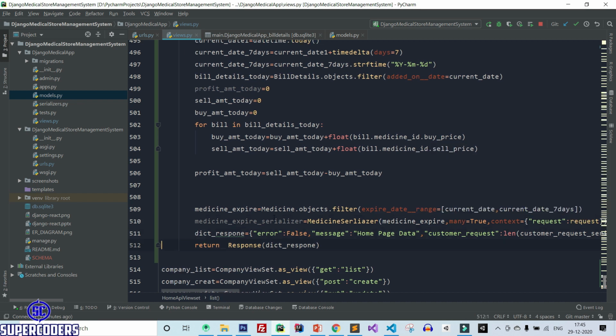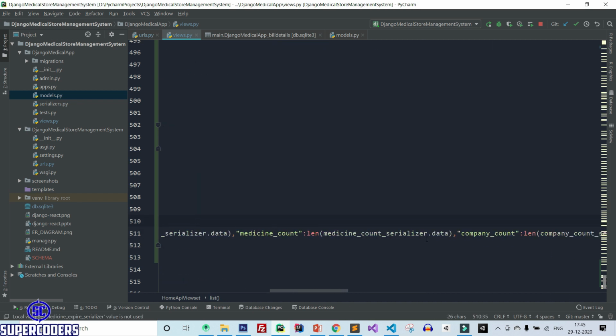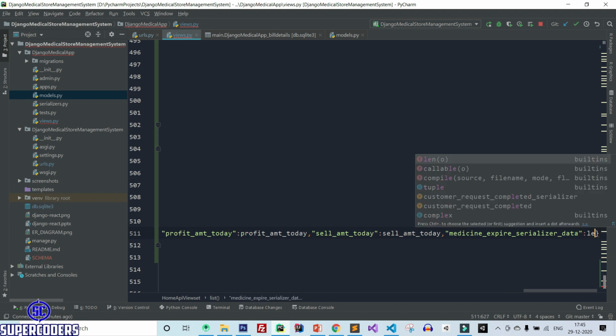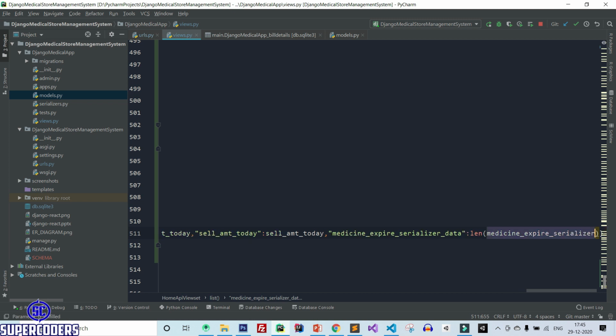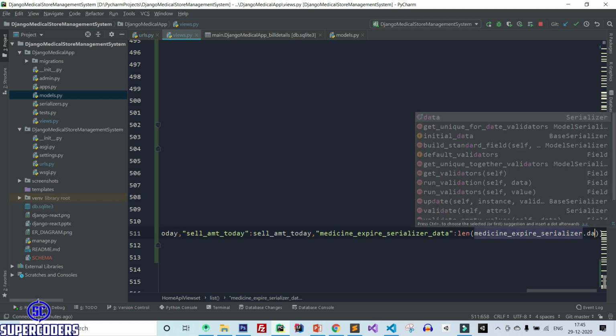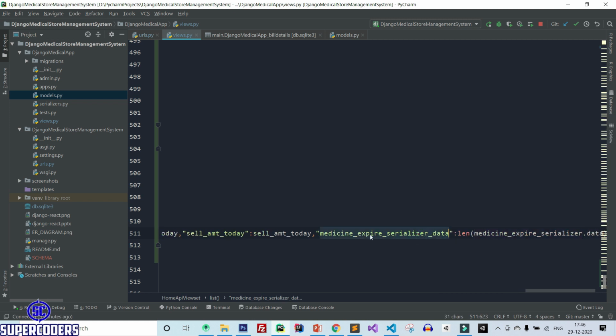Let's copy the expire data. After that, pass the data. So here medicine expire serializer data length, medicine expire serializer dot data. Let's copy the key name and so in our template of React project.